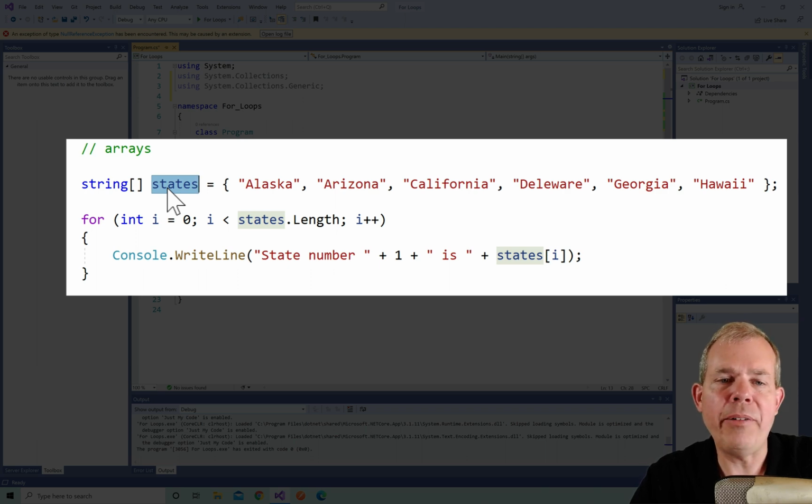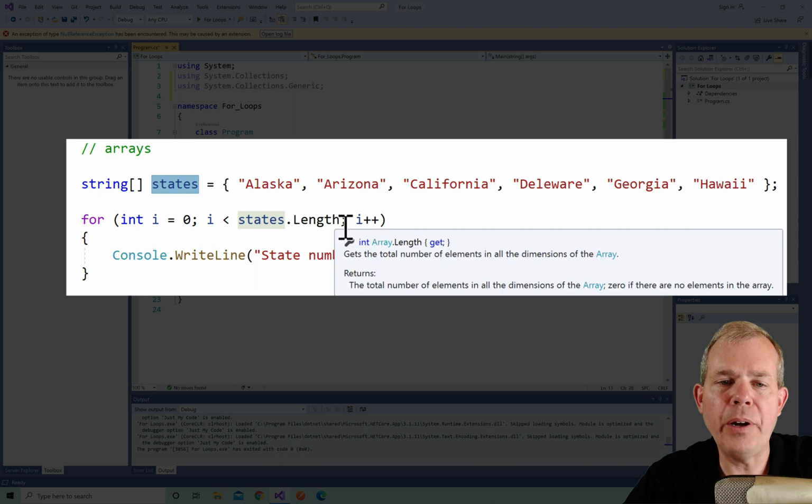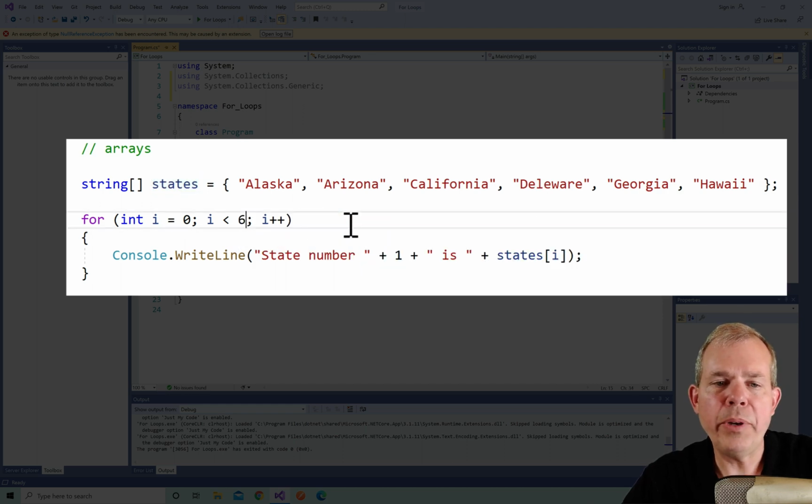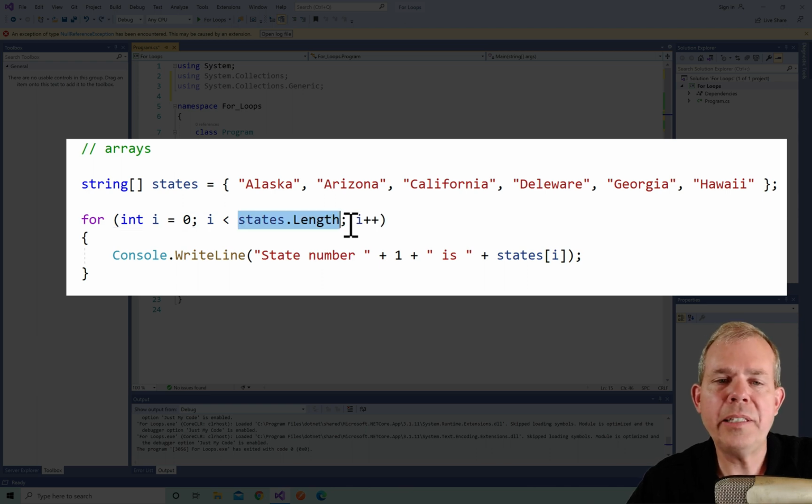Then the next step down is to print them. So I'm going to use an example of a for loop. For is going to go from 0 to the length of states. You can see that this is a defined variable of the array. Instead of putting in here the number 6, as you can see I have 6 states, I could put in 6, but then I would have a problem later if I needed to print a 7th state. I would have to remember to change 6 to 7. So it's better just to use states.length.